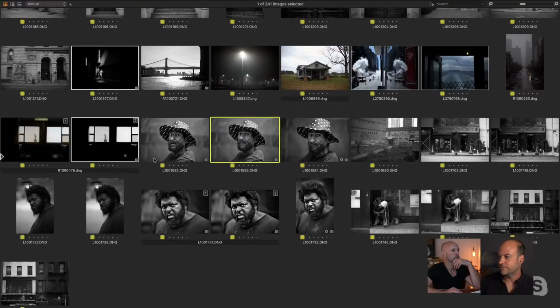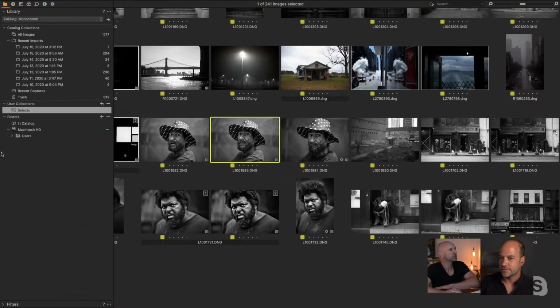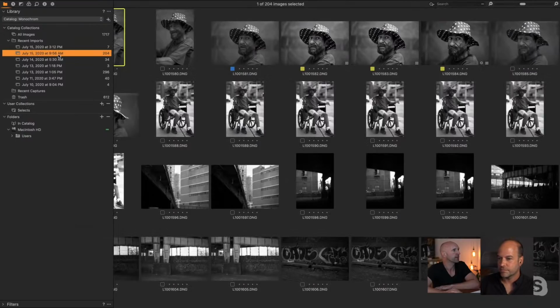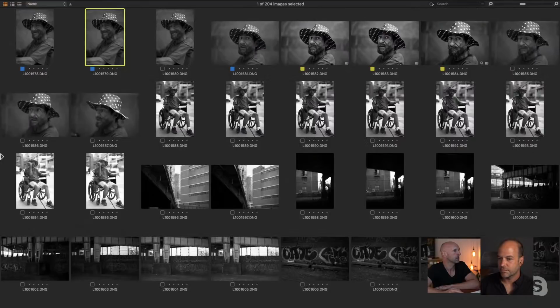But you can still go back. Like if I go back to my recent imports, I can go back in there and I can see all the images. These are the ones I'm going to keep. So say I'm going to go and delete all my images, right?